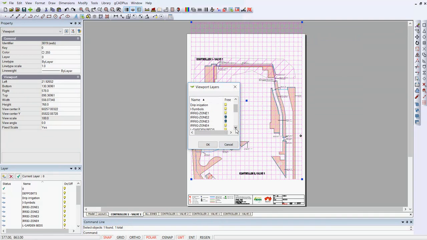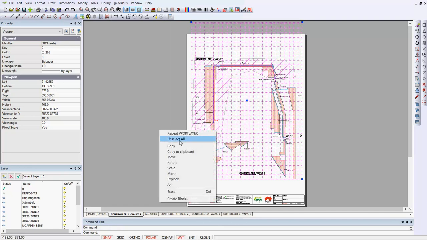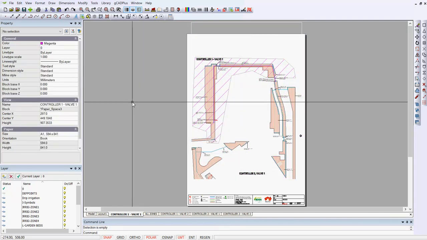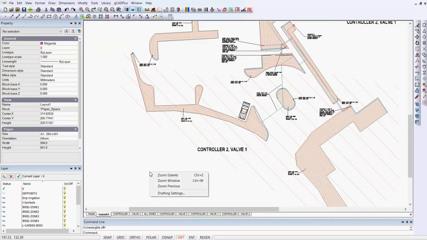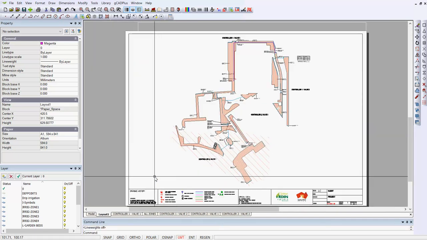So you can see what I've done is turned off irrigation zone 2, 3, I could also turn off irrigation zone 4, and we're just seeing the boundary and the hatching indicating zone 1. So we can unselect all. So in this way, we're able to print off some quite high magnification prints that the construction team can work with. Of course, if you want the whole lot, we can go into a layout sheet like this.